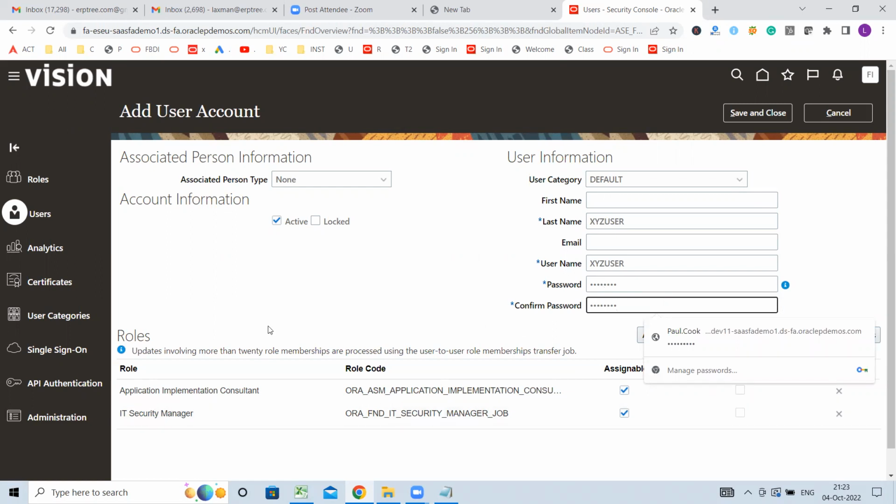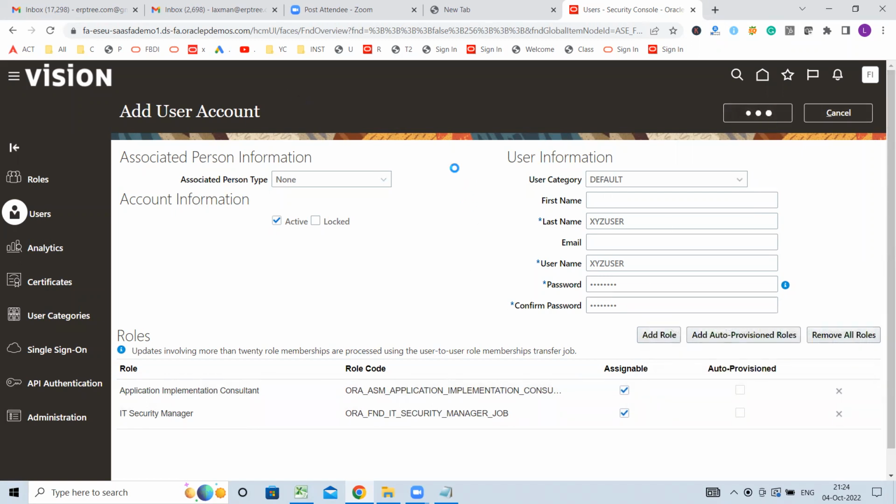So do we need to assign roles? Roles are copied from the Google user. This is how you can do the copy. You can say save and close. Okay, save and close.